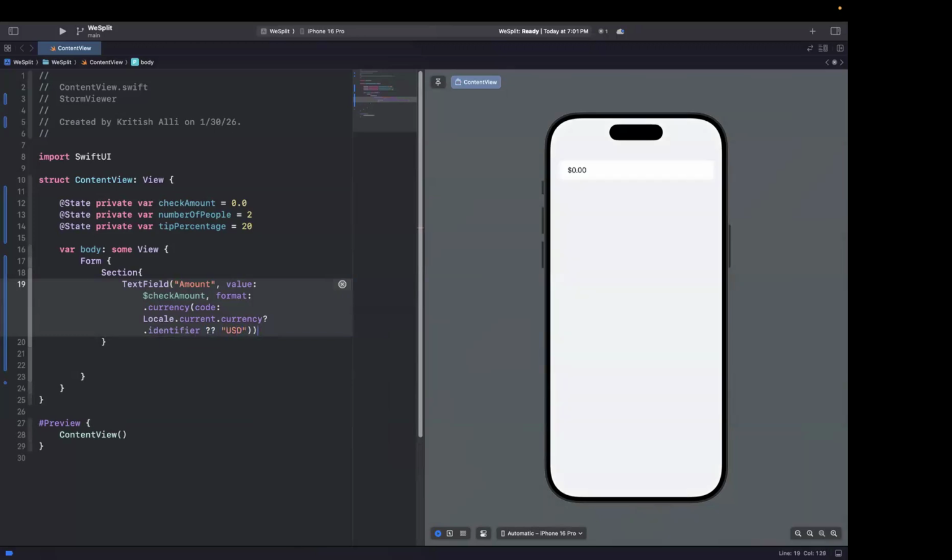So locale is like metadata of all the info Apple keeps on you, like where you are and what time zone you're in. This gets the user's current location and the currency at their location. The double question mark says that if Apple can't find where the user is, there's a fallback, and the fallback is USD, US dollars.